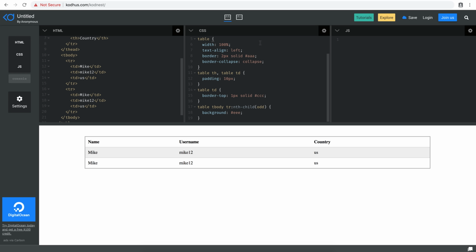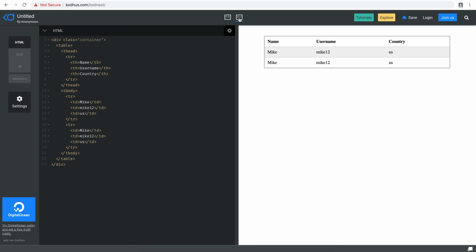Now I'm going to switch to this layout and go ahead and try to make this in JavaScript, right? Because we're going to load the data from a backend API, so we need to dynamically generate this.